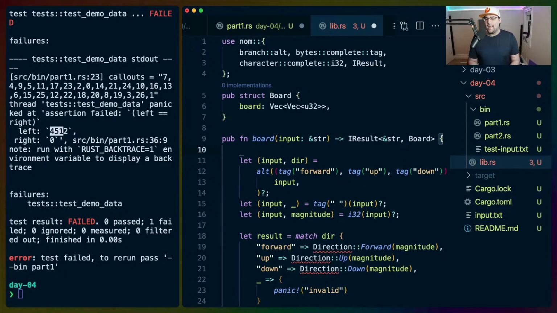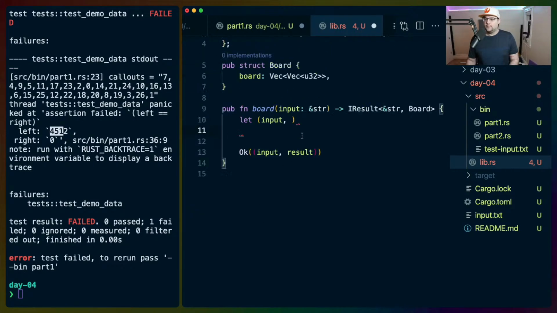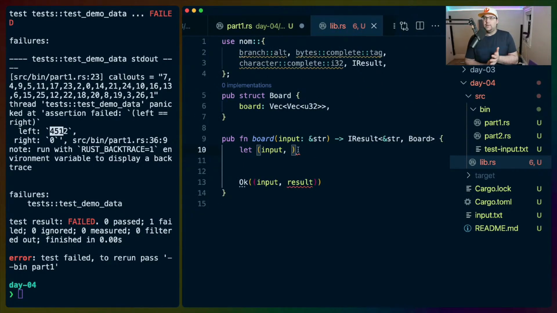So theoretically, if we are at a board, we need input and something. And we need to do what? We need to do like many. So we do need to allocate here. Well, we don't need to allocate here. Actually, we might need to allocate a vec. Actually, yes, I think we do need to allocate a vec, because we need a container.